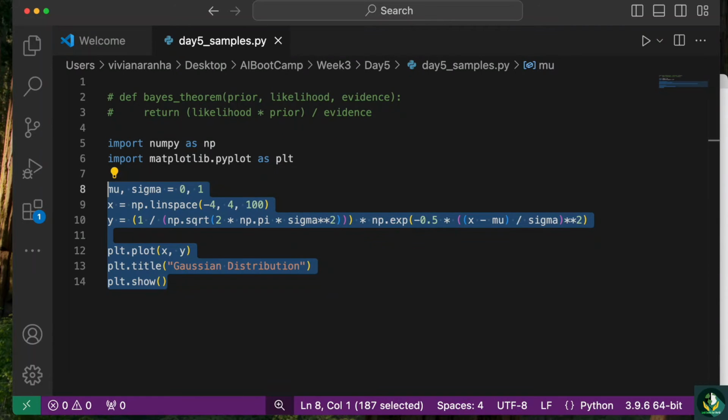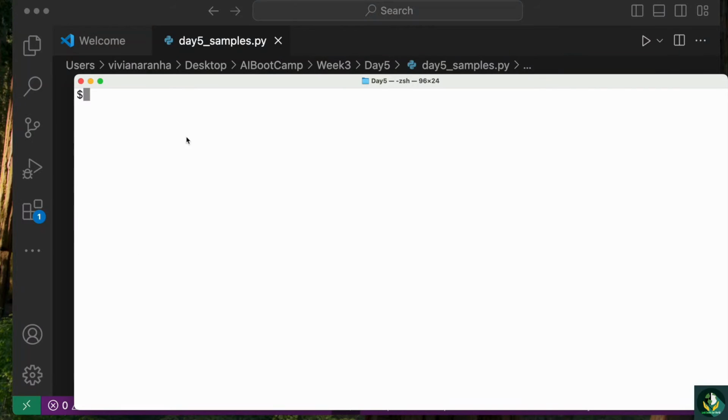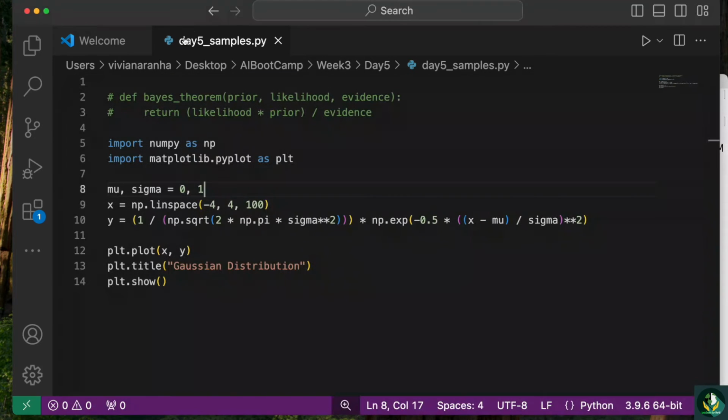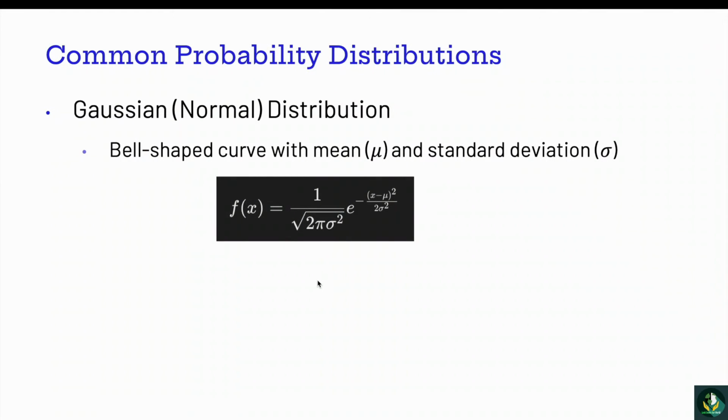So now that I have it, let's run it and see how it looks. I'm going to open terminal, make sure I'm in the right folder, week 3 day 5, and run this file, python day5_samples, and there you go, we have our Gaussian distribution right here. So if you had a similar graph, that's good. If not, please check your code again to make sure that it's exactly the same, because sometimes the formula can be confusing. As you can see, it has a lot of different parameters to it.